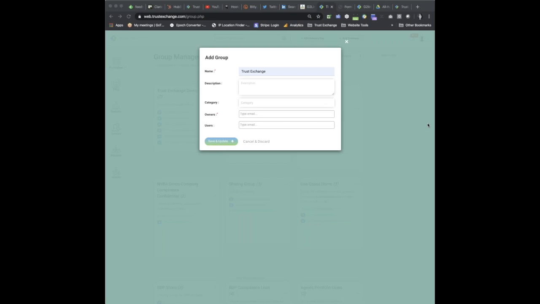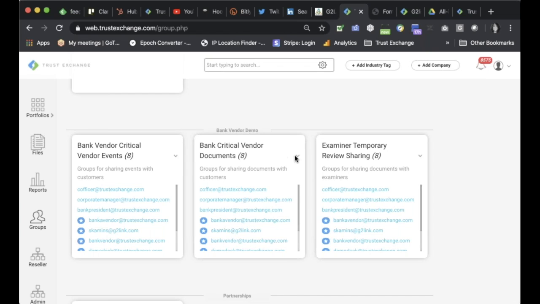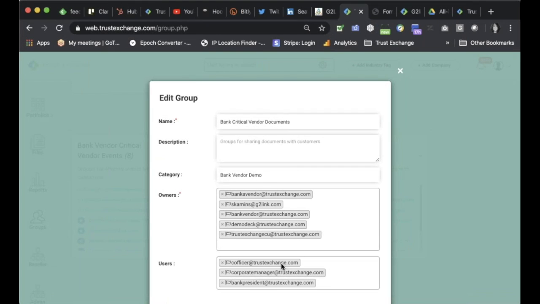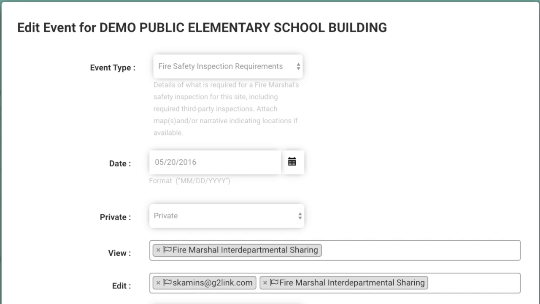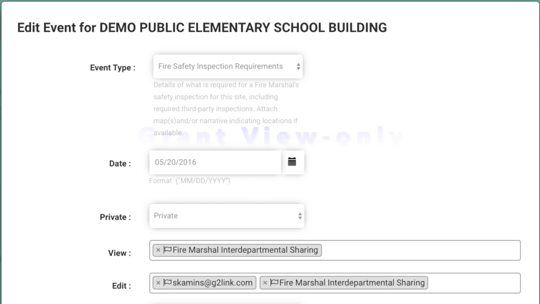Data access is easily managed via permissions groups. We recommend using groups to share data rather than listing individual users. Group users will be able to access the information, but they will not be able to see who else has access. We enable two types of data access: ownership or editing permissions and view-only permissions.